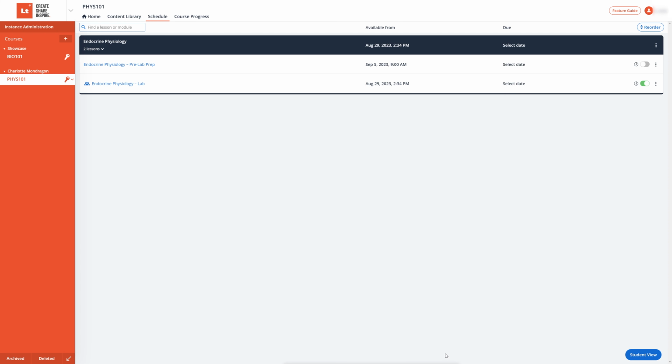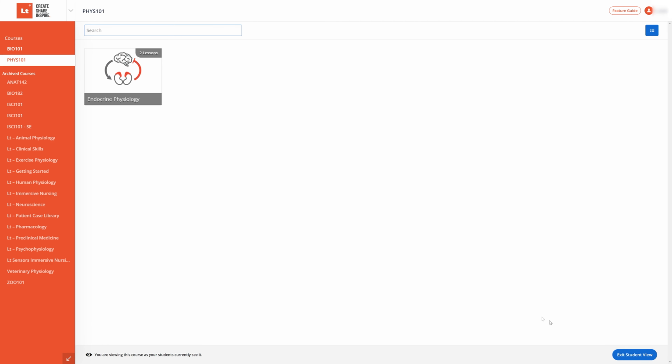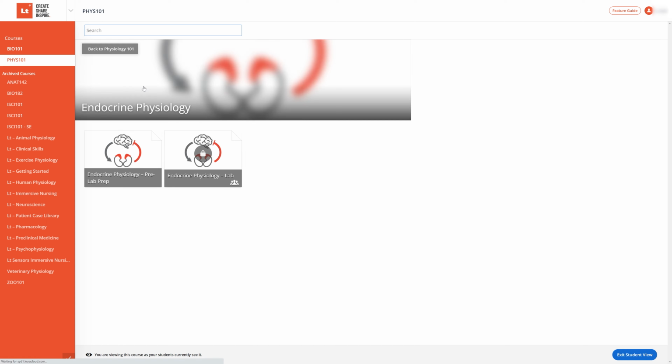In the Schedule view, you can make the lesson available or unavailable instantly by using this toggle. And I can also double-check my work by selecting this Student View button. This always takes you to the student's homepage, so you can see exactly what your students can see.